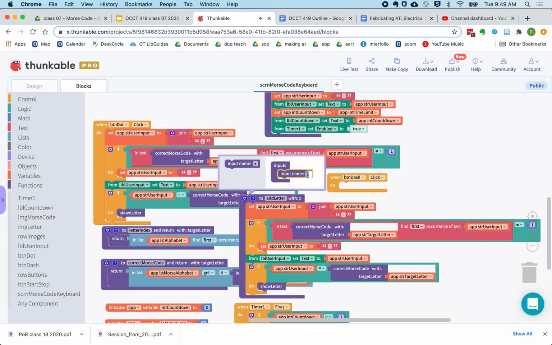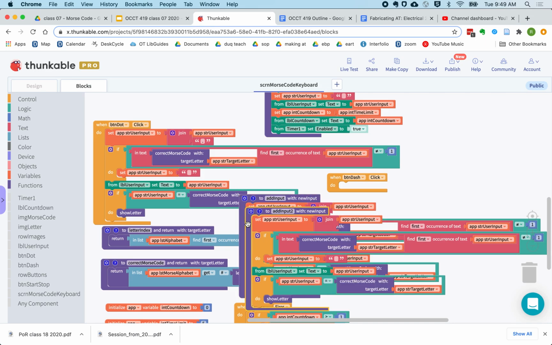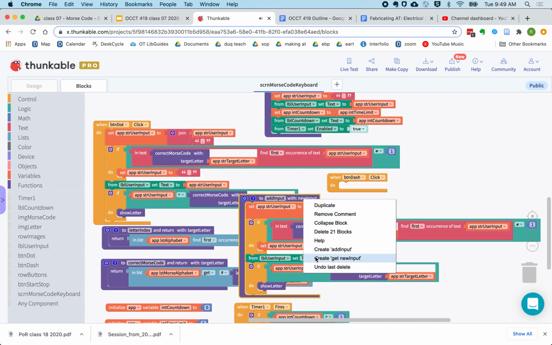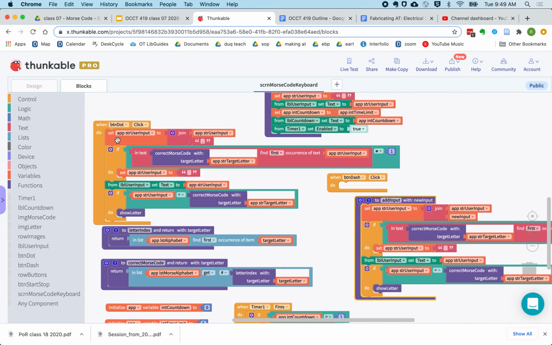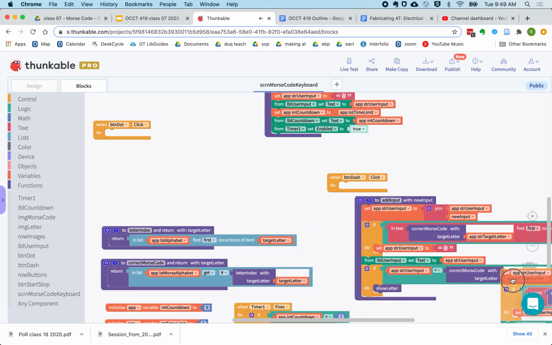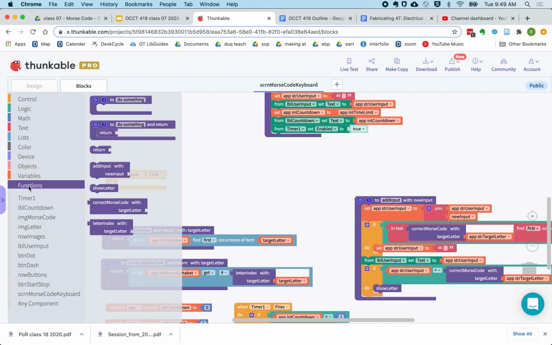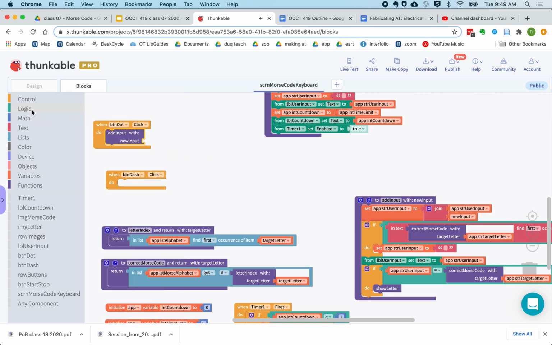and we'll call that new input. And instead of add letter, I'm going to call that add input. And instead of this dash here, we're going to add the new input. So both dot and dash now change to add input.